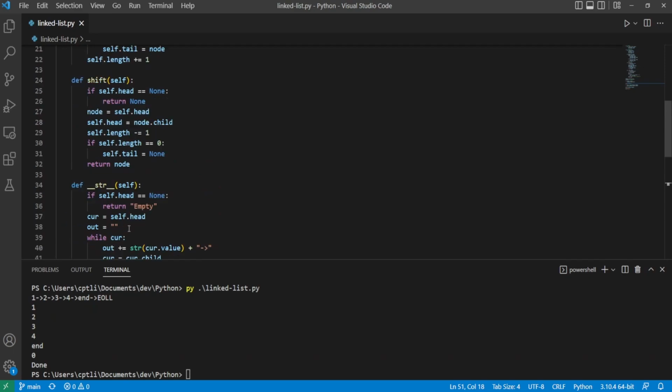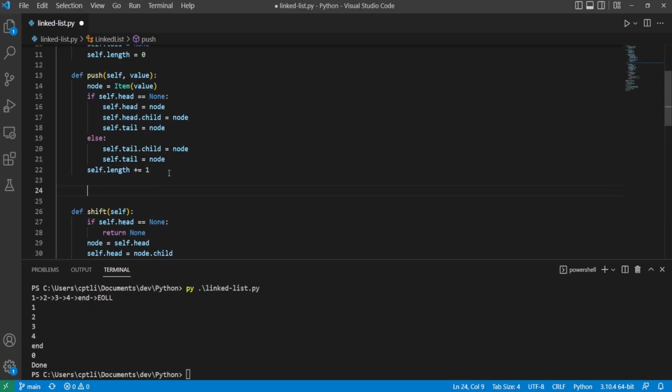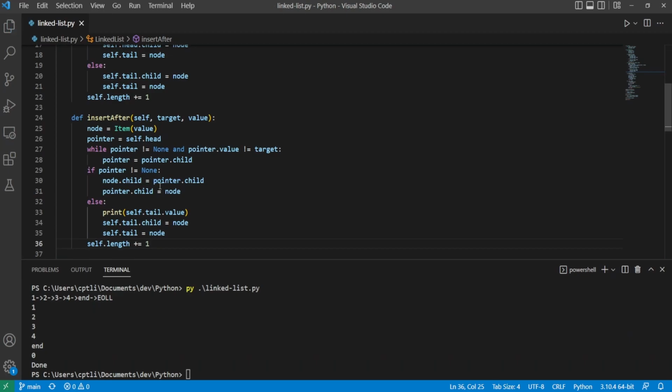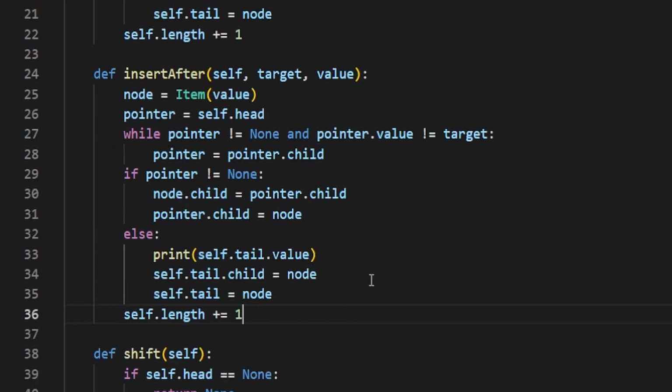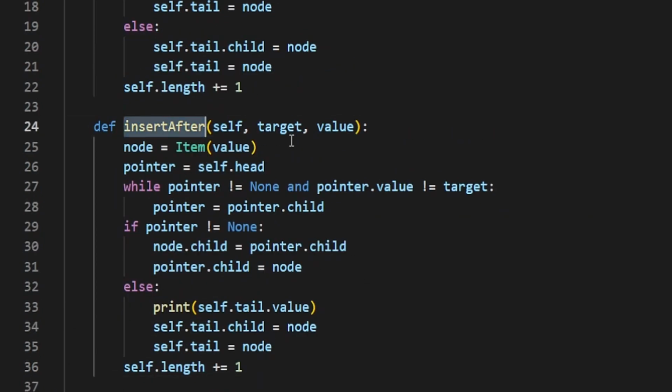Well, let's add a function that will be able to support something like that. I'm adding this after our push because it's something that's going to add things. So this one's a little bit more complicated. Basically we're saying that we're going to add a value after a given value. So we create our new item that we're going to add. We start our pointer at head, and while the pointer is not equal to none, so we're not at the end of the list, and the pointer's value does not equal the target, then the pointer equals pointer.child. Basically, we just keep moving along the list.